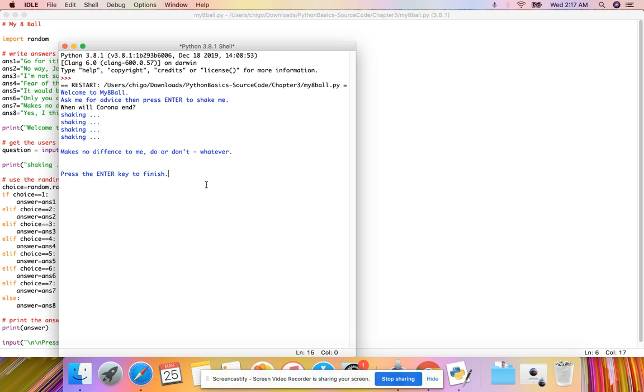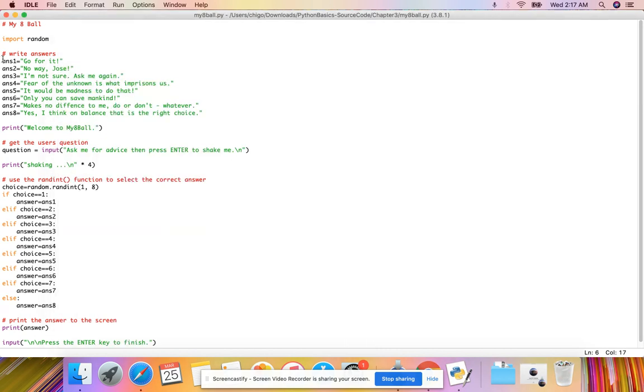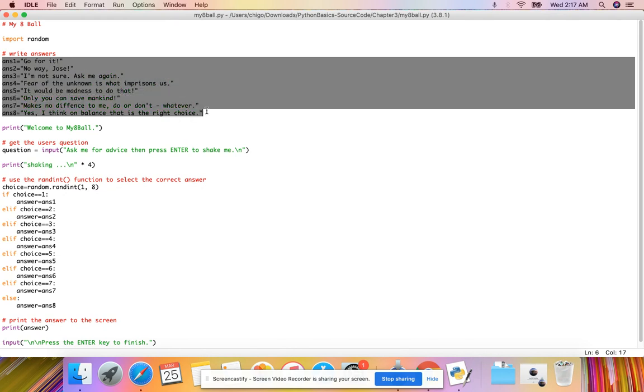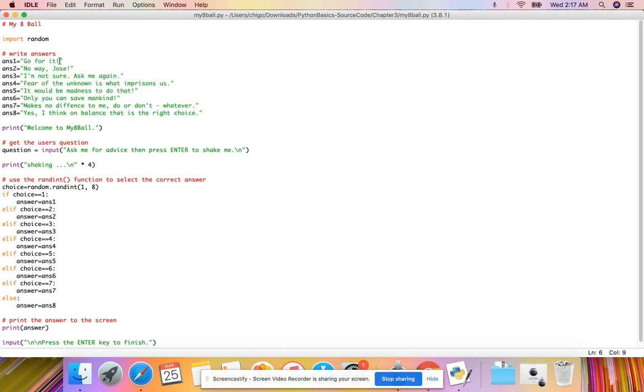Okay, so now we have seen the program run. It says press the enter key to finish. We press that and the program ends. So I'll quickly go through the code. We have 8 strings here and different answers.